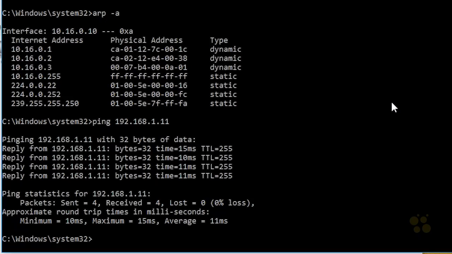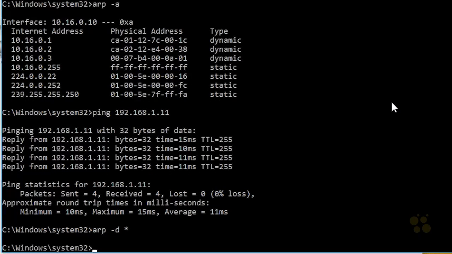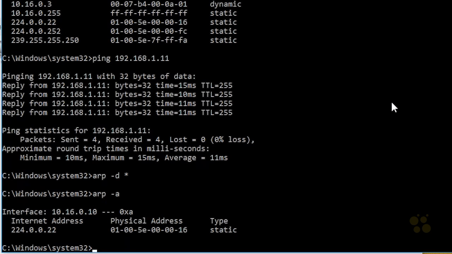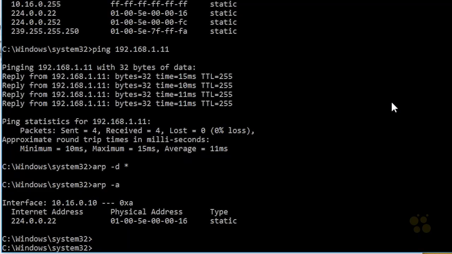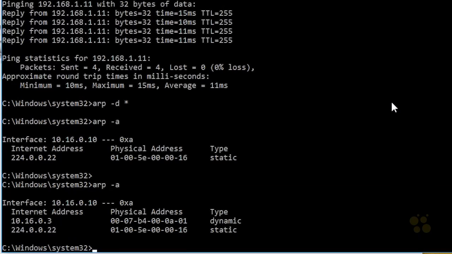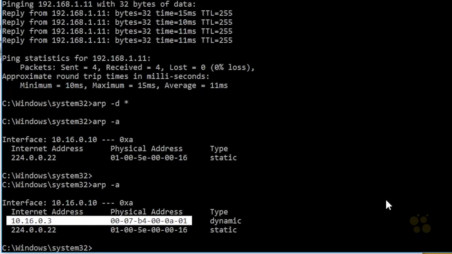Now let's have some fun. Let's go ahead and do an arp -d, which means I want to delete the ARP cache, asterisk, and then use the up arrow key a few times. And let's do an arp -a. Now, depending on how long we wait, it's going to repopulate with some new things. There we go. There is 10.16.0.3, and there's that MAC address.